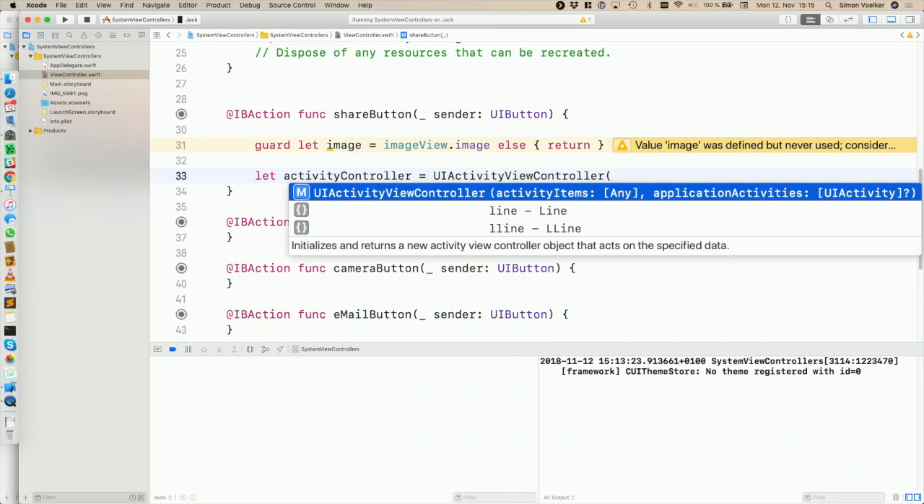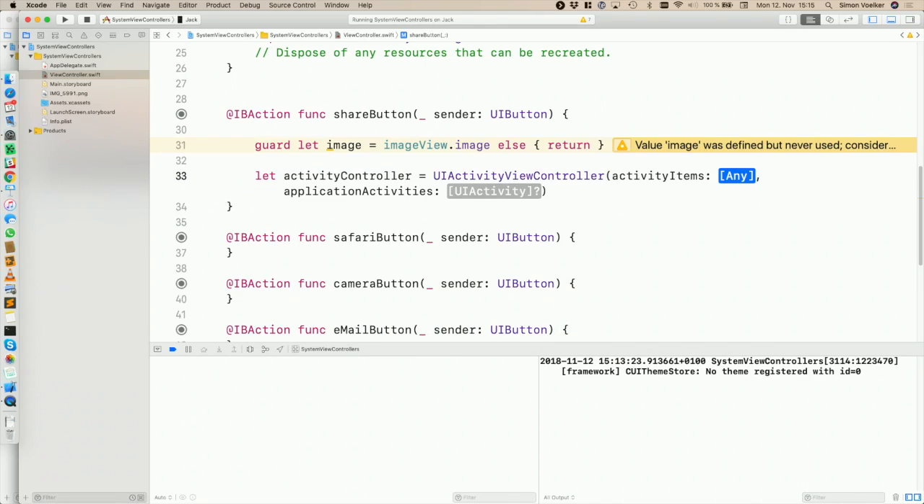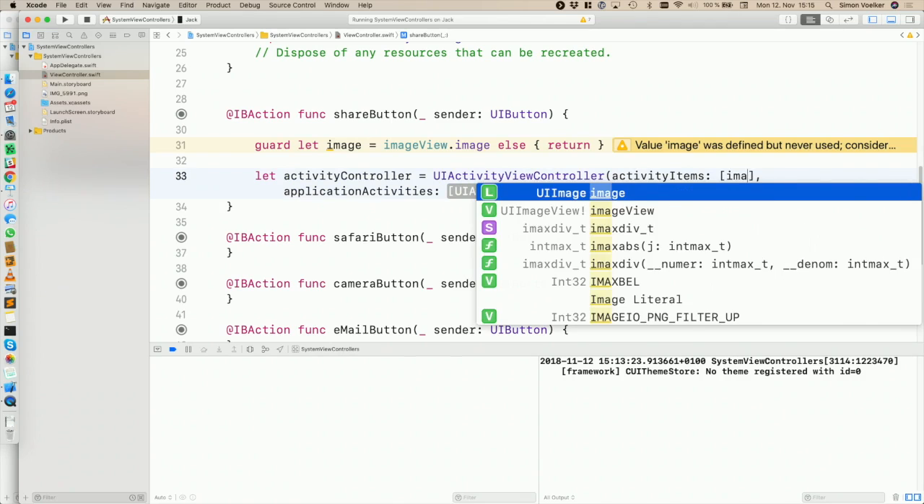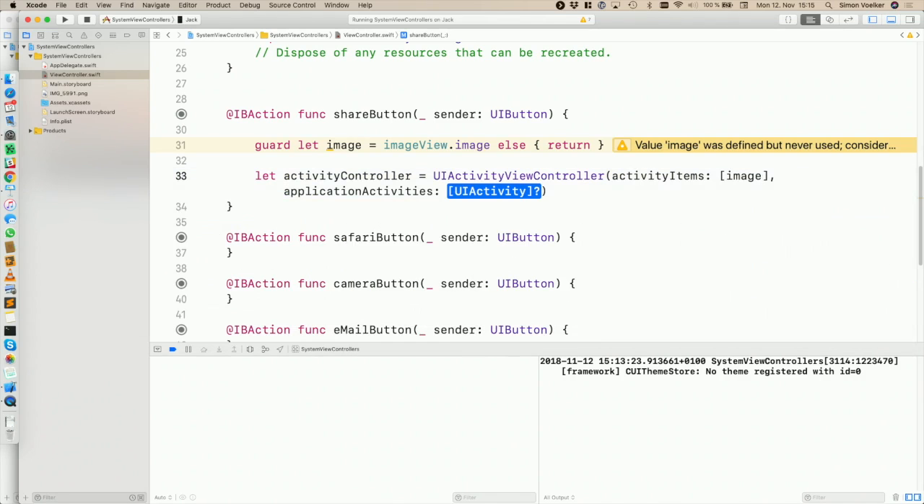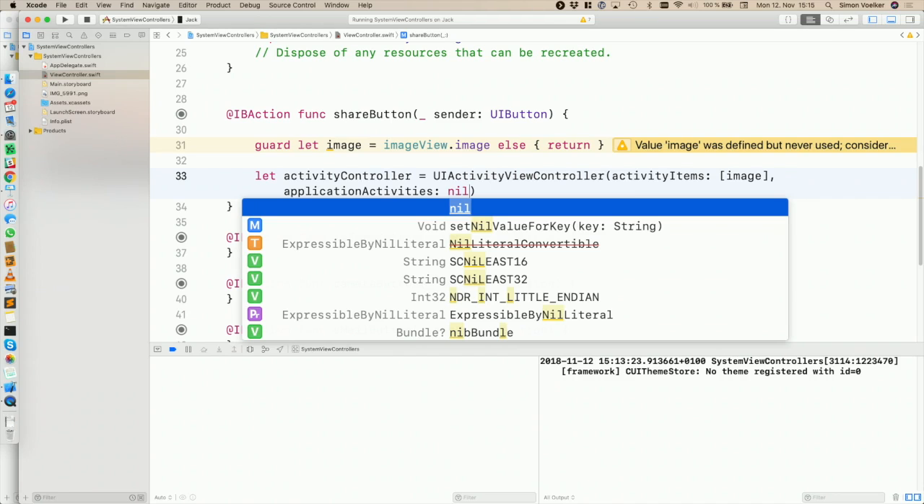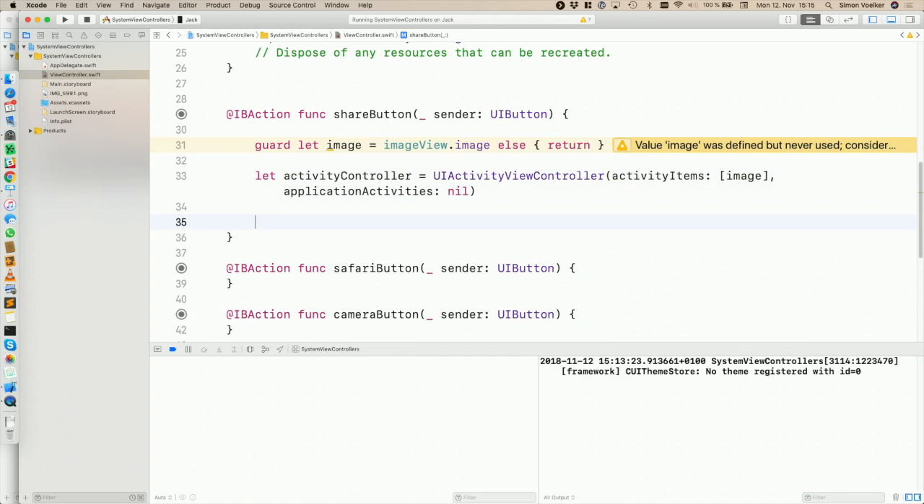And the first parameter I give is the items that I want to share. Here, this is an array of Any, as you see, an array of any objects. So it could be a text, it could be something that is currently in my pasteboard, it could be multiple images. Here you can define what kind of container you want to share. This can be anything. In our case, it's just an array which contains just the image. That's all we need so far. And this is basically nil because it's not that important so far.